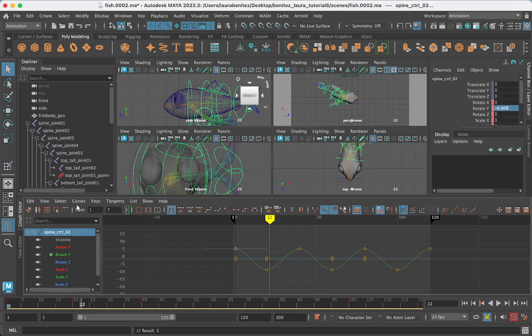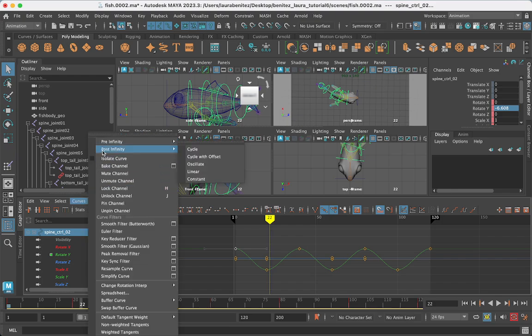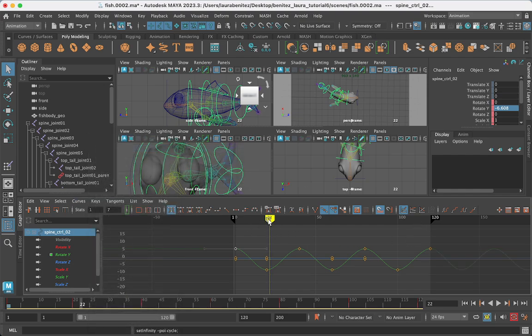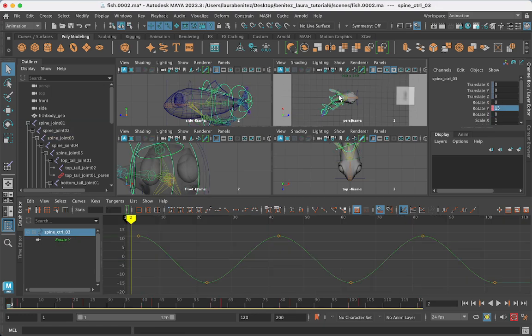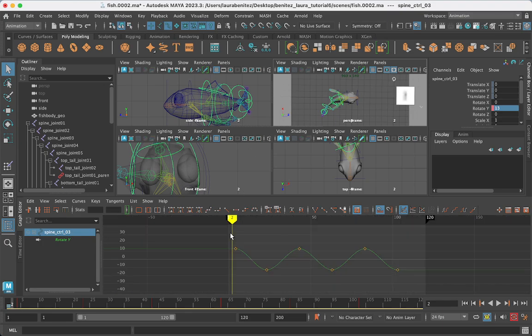And now let's go to curves, post, and then cycle. There we go. So now you can see here on the right hand side all the infinity curves playing out here. So we'll do the next one, next curve. And here instead, just to kind of save on this, let me delete this last keyframe here because I need to start and end on the same value to cycle.